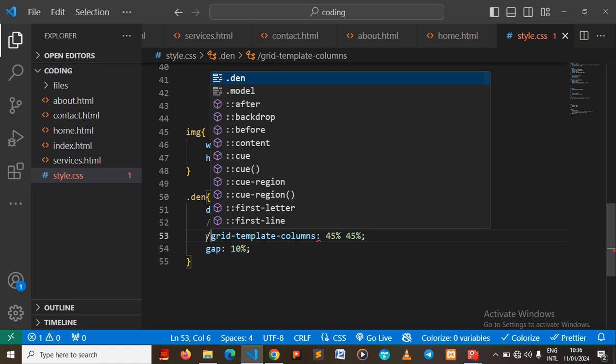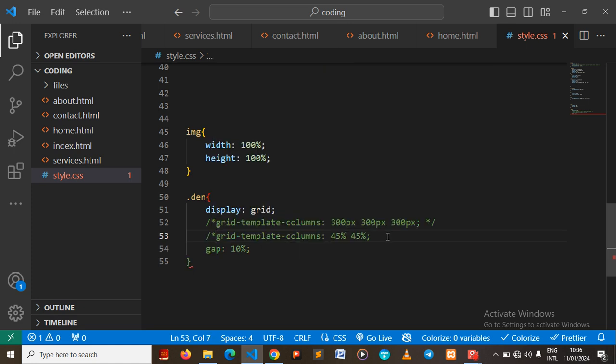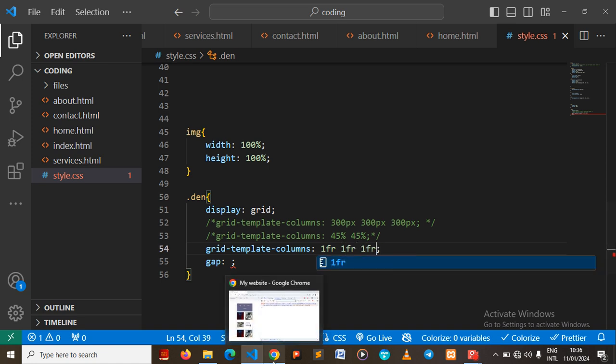So let me comment this out and then give us another one we can actually use to achieve what we want. All right, let me remove this value for now. Then let me press so that I can do another grid template column. Another grid template column we can actually use has to do with what we call the FR. The FR stands for fraction. We can just say something like 1 FR, 1 FR, 1 FR, 3 columns. Now let's see how that appears.